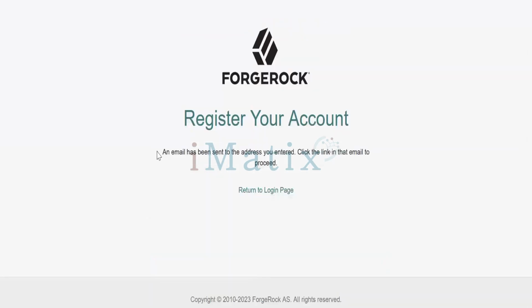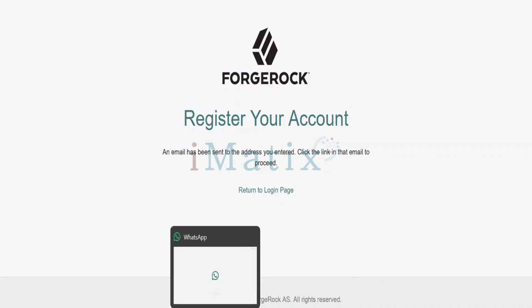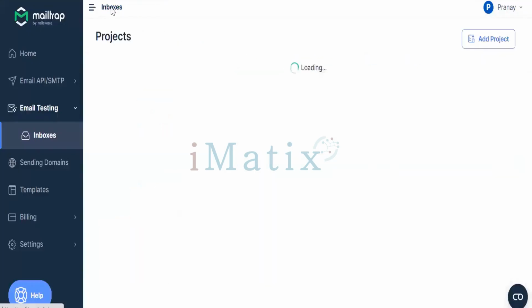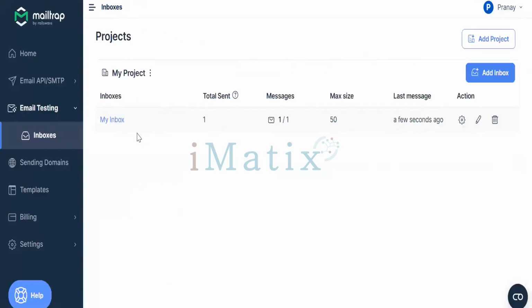Now it's saying the email has been sent to the address you entered. Click the link in the email to proceed. By the time, we are not sure we are going to receive the email because that's not working. I guess it's working good.